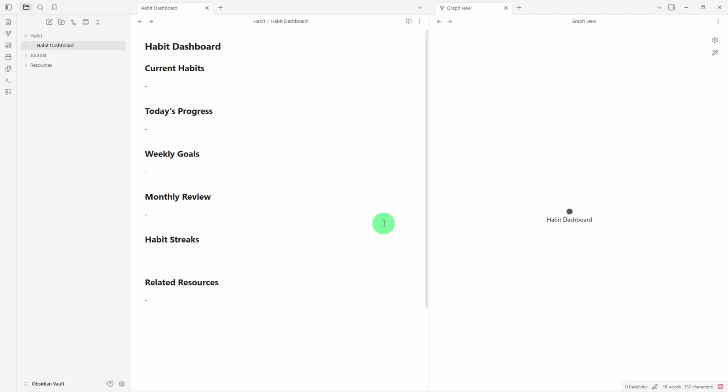Now fill in the current habits section. This is where you list the specific things you're tracking, 1 per bullet. I keep mine really concrete. Morning meditation, 10 minutes. Write for 30 minutes on my manuscript. No phone before 8 a.m. Use language that's clear to you. The goal is that when you glance at this dashboard in the morning, you immediately know what's on deck.